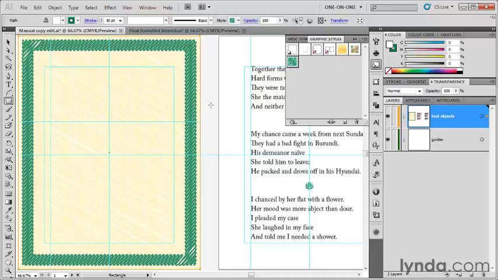In the next exercise, I'm going to duplicate this rectangle onto the other 2 artboards. We're going to create a new layer to house these rectangles, and then we'll set about modifying the fill and stroke attributes to better suit our needs.